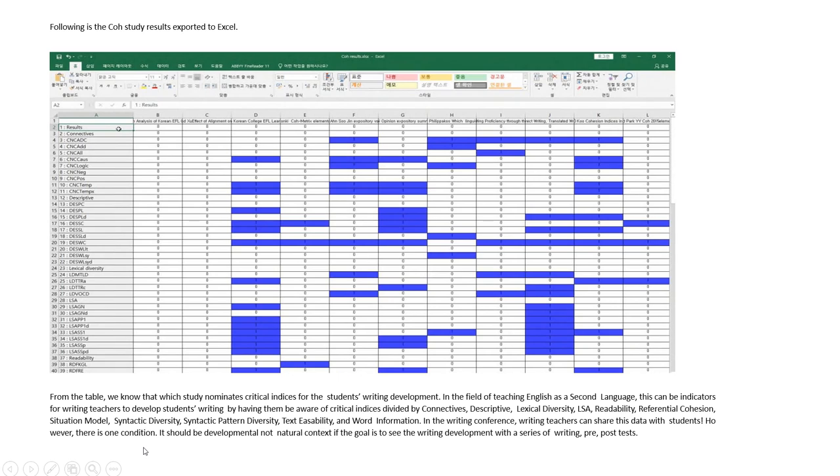However, there is one condition. It should be developmental, not natural context. If the goal is to see the writing development with a series of writing, pre, post test, or even a series of new pieces of writing.